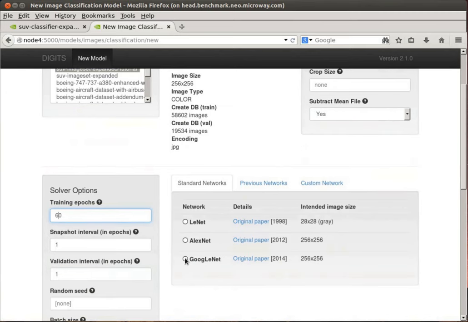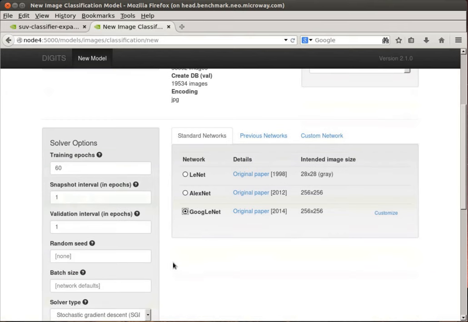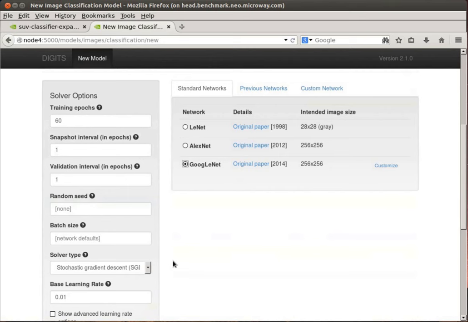Select the standard network GoogLeNet. And then finally, the learning rate. I'm going to modify that to half the default value, just like I had done with the four K80s.